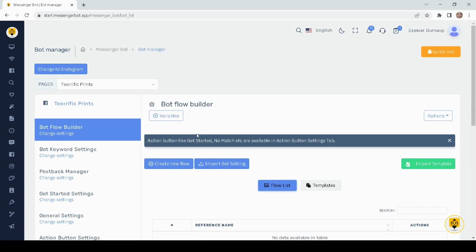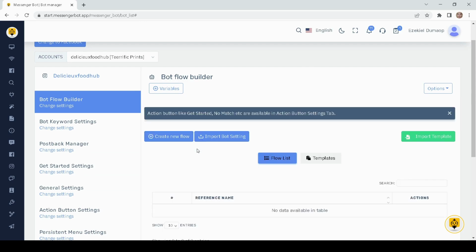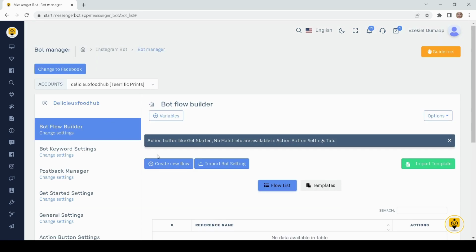If you want to create a chatbot for your Instagram business account, just click Change to Instagram. Now, if you create a chatbot here, all of the created flows will be used for your Instagram business account. Now, for this tutorial, I will just use the Facebook page or our Facebook page.